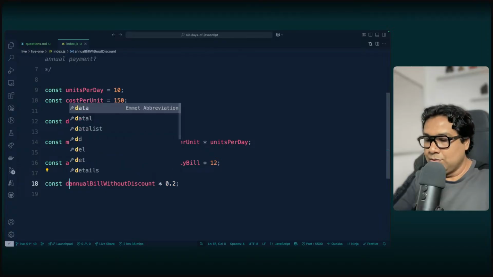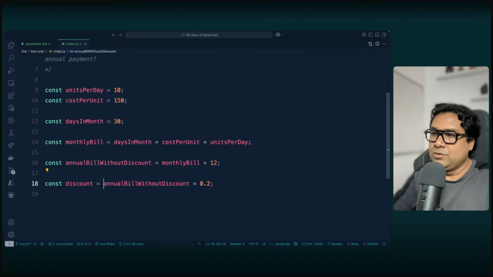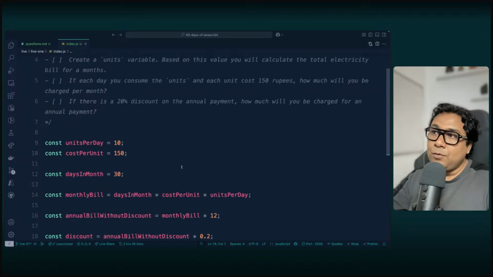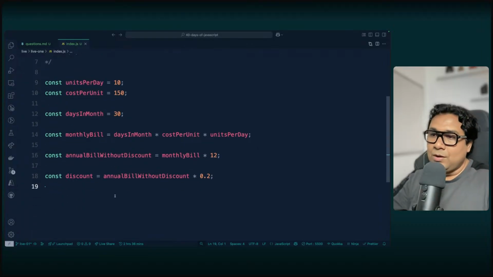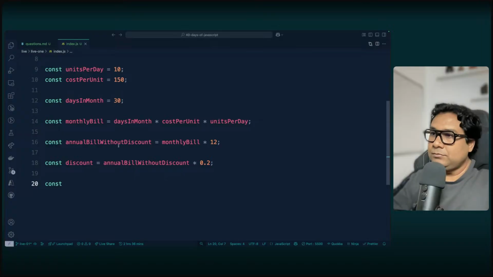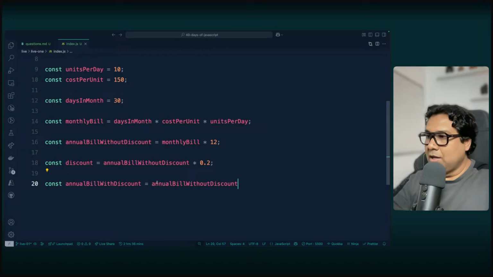Now you can do const discount equals this, which is your discount amount. If your program had told you that every month this discount might change, you would have created a variable for the discount and used that variable instead, because you have to change the discount value again and again. Now finally, what will be with discount? Const, I'll copy this variable, paste it over here. Instead of without, I'll say with. It will be your annual bill without minus whatever discount you have, isn't it?